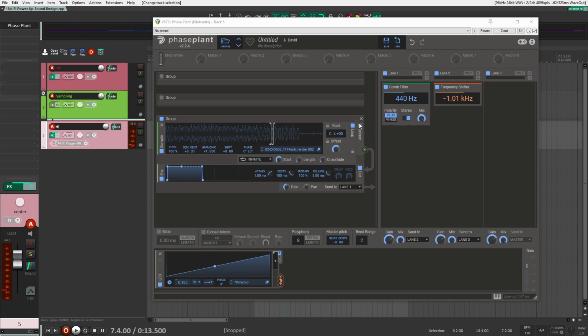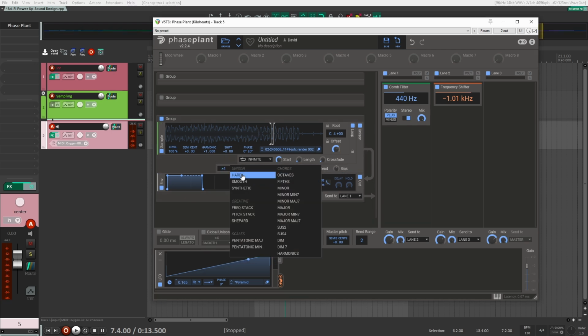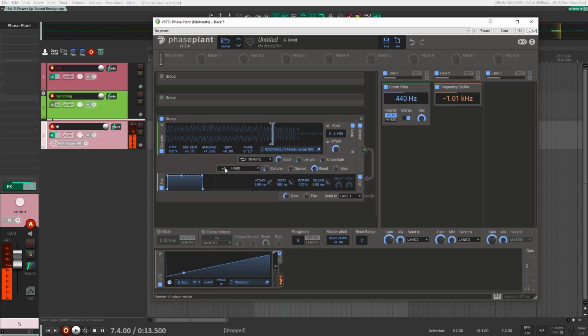So one of the things I'm going to do here is add a unison. I'm going to go maybe hard. That's just going to give it that sci-fi feel there, maybe even more. And if you want, of course, play around with this. Maybe you want to choose a different take or a smaller portion.